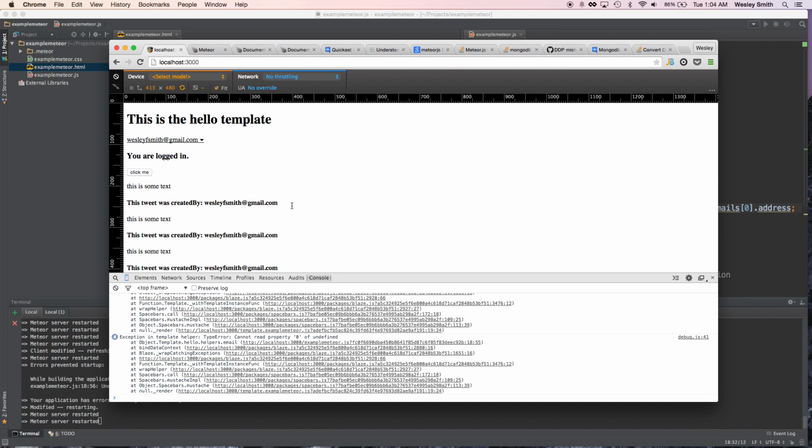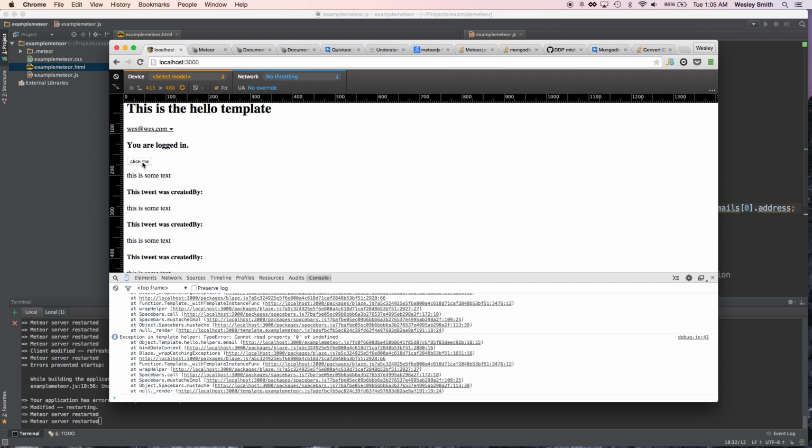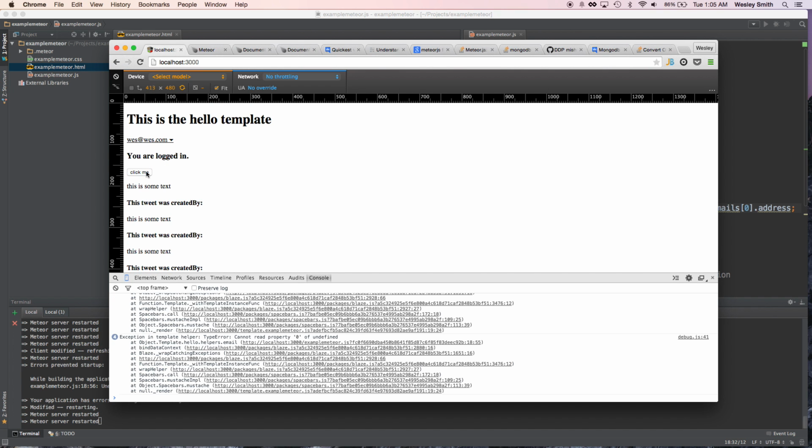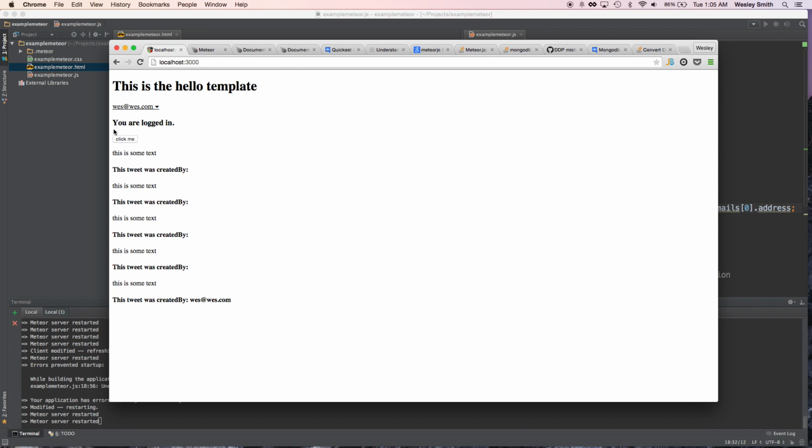So it definitely appears to be a permissions issue. So basically, we aren't allowed to read the email address off of the user object that isn't for ourselves, meaning the currently logged in user. That's what it appears to be, at least. So if we go back to the sign in, and now I wonder if we create another. Yeah, so I don't know if you noticed here, I did click me and created another tweet, and you'll see that it says this tweet was created by wes@wes.com, right? Which is the current user that we're logged in as. So I'm allowed to read the email address off my user object, but not off of other user objects.